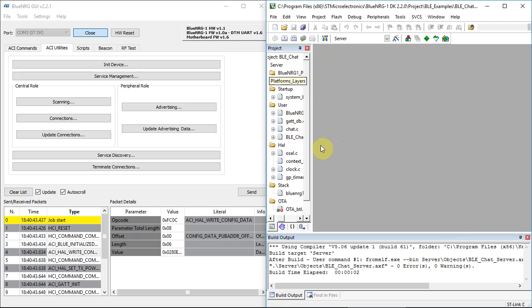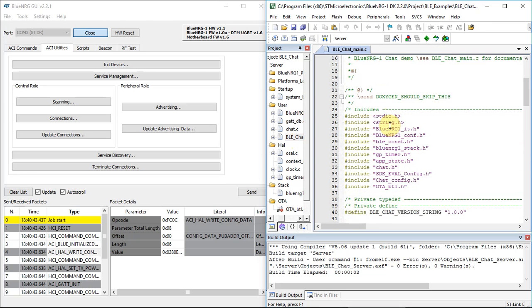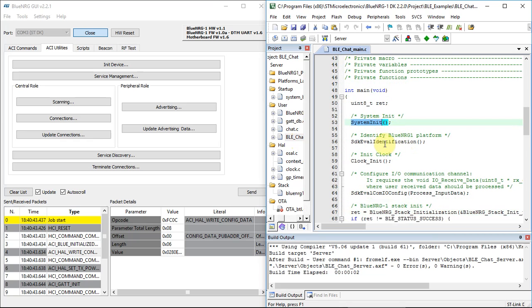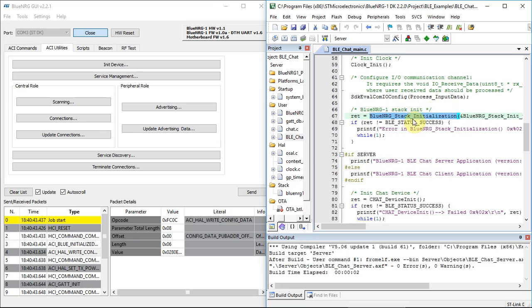Now after we made sure that everything is correct, we'll open the BLE chat main. And this is our main window. In the main window we can see some includes, some definitions, system init, SDK verification identification to make sure that we're using the BlueNRG-1, clock init, SDK, Valcom config, so all the IO communication channels there are fine. And we have the BlueNRG stack init. The stack init is the actual stack that's running in library, and this is the actual code that's running in the background for the BLE.